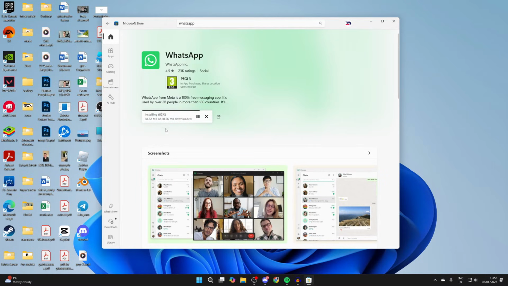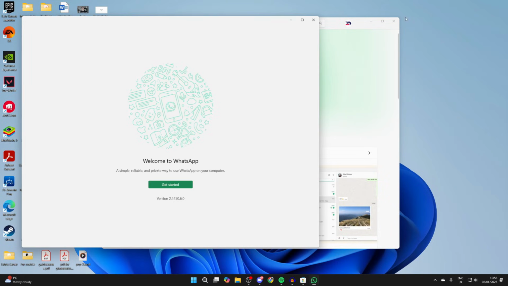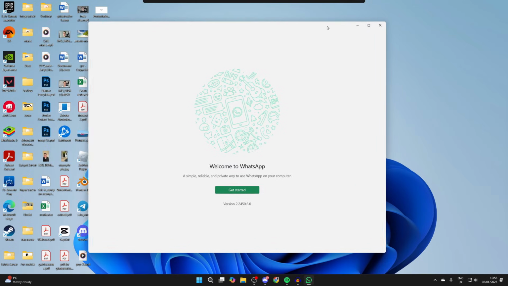As you can see, it's now almost done. When it's ready, it will go and say open. And what you can also do is go and click on search at the bottom and type it in. And as you can see, there it is. So you can go and open it up, and we just need to quickly set it up.